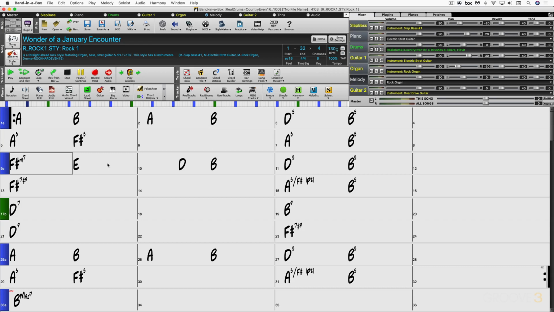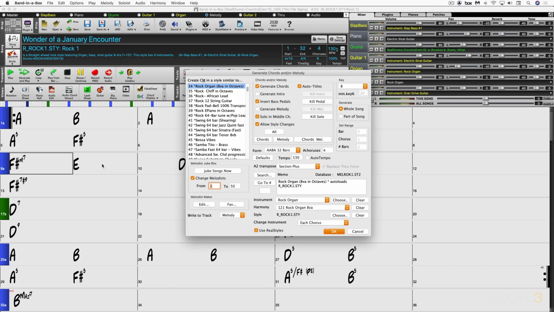Now, one last thing I want to show you, Shift F5 to bring that back. We have a jukebox version of this window here where it'll keep generating new songs one after another until the number you specify here. And it'll even change melodists if you want each new song that it generates.